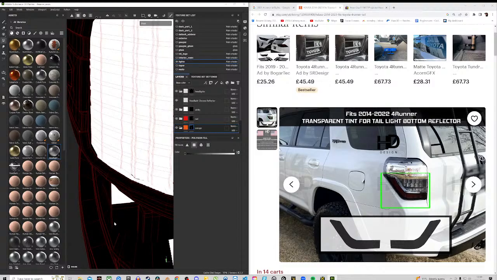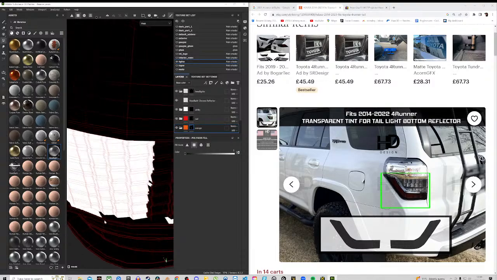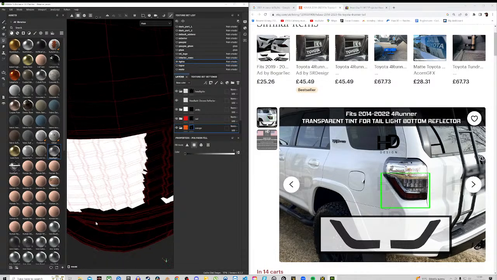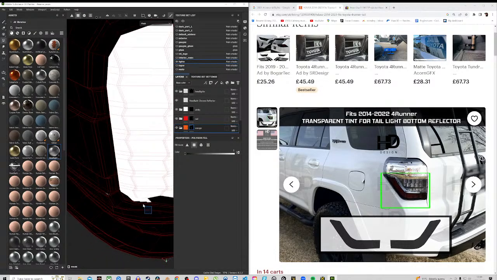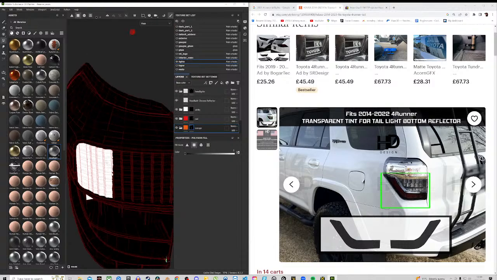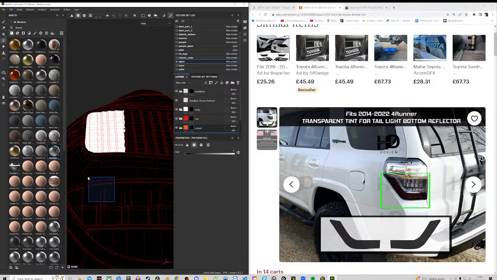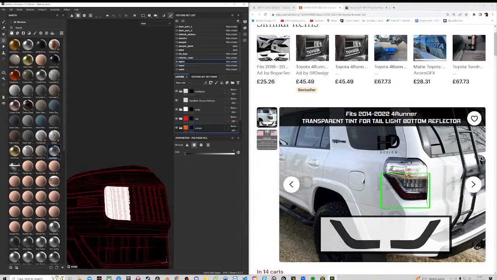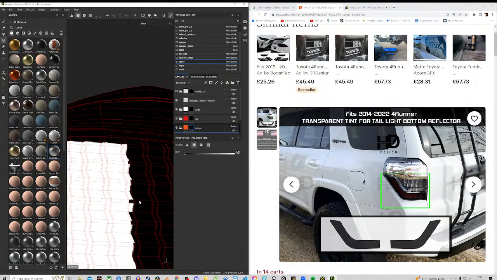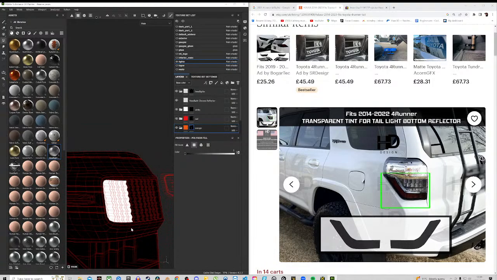Alright. I'm just gonna leave it like that. It's only a mod. Doesn't have to be perfect. I guess I just want it to look realistic, but I think that'll have to do.